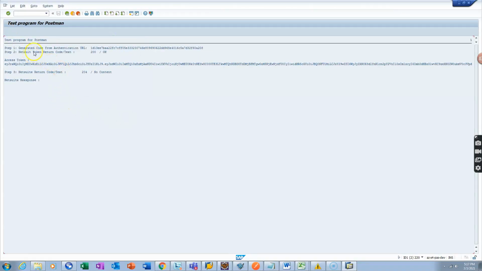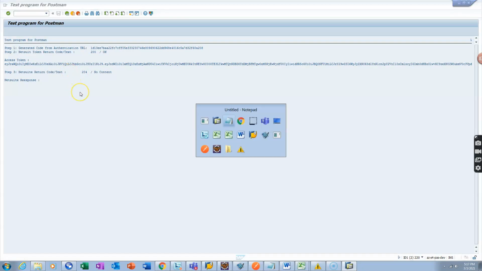If you see here, the generated code was okay, and then it generated an access token. This is the access token. We use this access token in step 3 and it gave the return as 204. So this is how we simulated exactly what SAP to NetSuite was expecting.